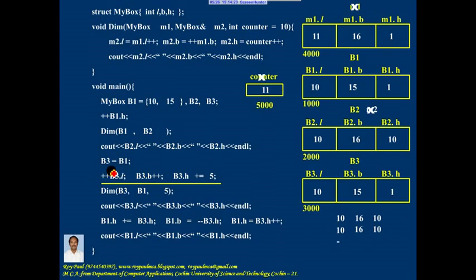Now after executing this, again the control will go to the next line. Now the first statement, ++b3.l. Here there is only one operator, so no need to apply any precedence rule. Simply do it. So this is b3.l. So ++10, this becomes 11. Now here also there is only one operator, so no need to apply any rule. Simply execute this one, b3.b++. So 15++, this becomes 16.